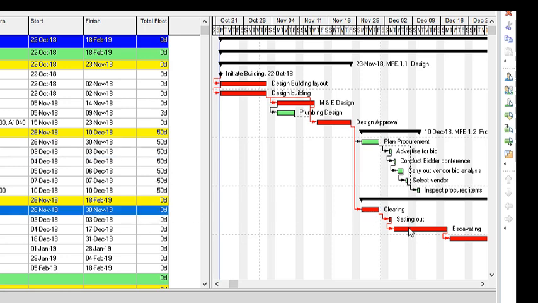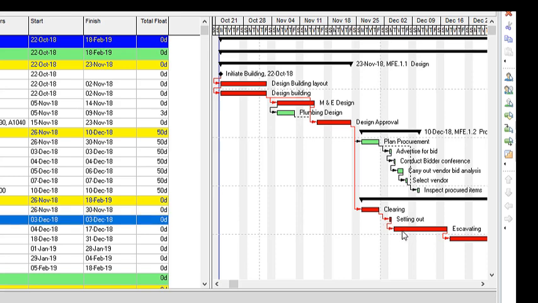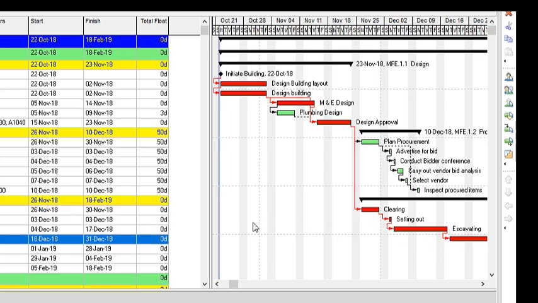And if you look at the other activities that are red, that's activities on the critical path, you will notice that they all have 0 float.